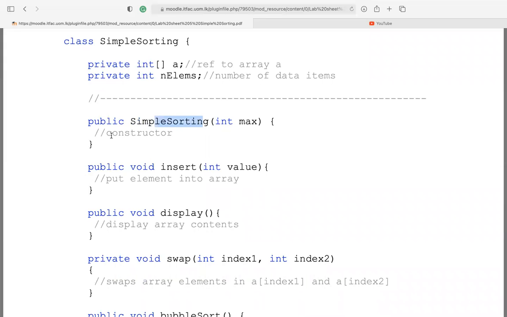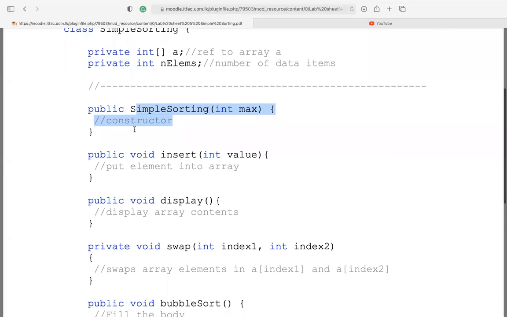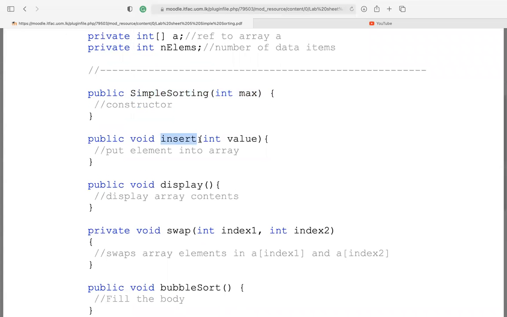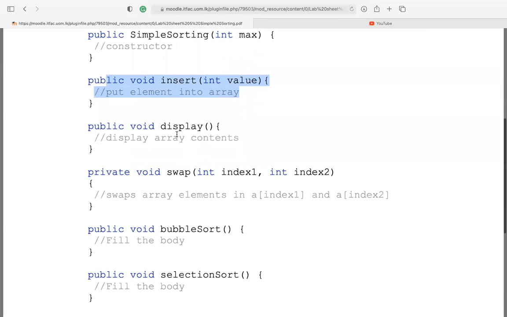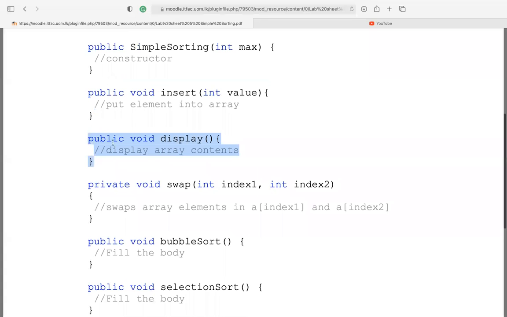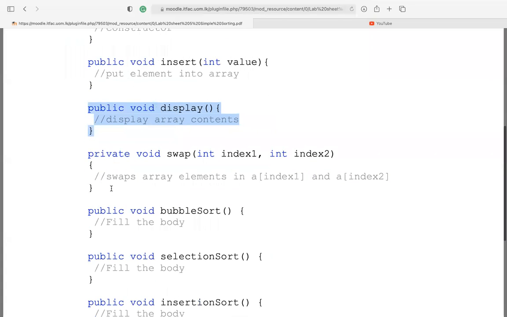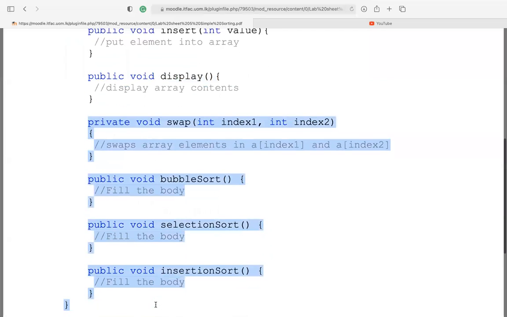And this is a constructor. Here you have to initialize the array according to the user preference. Assume that the user needs an array of size 10, you need to construct the array. You already did this in the previous lab session. And insert value to the array, you already did this in the previous lab session. And display means show the array content, which you also did before. From here onwards are the new things.